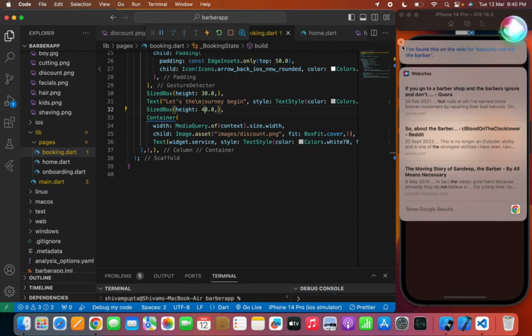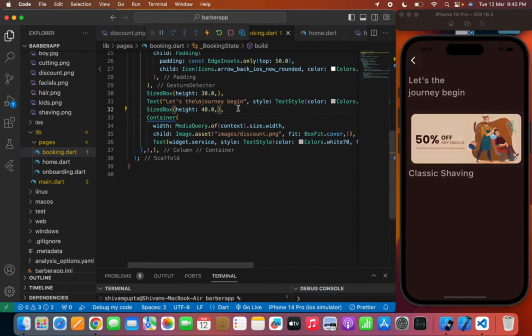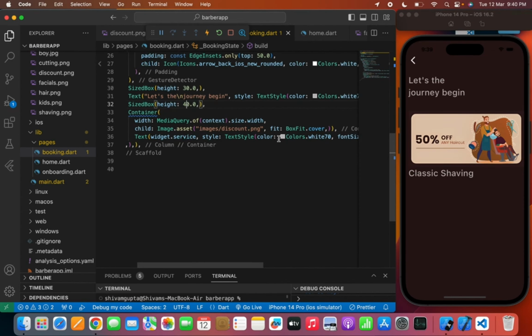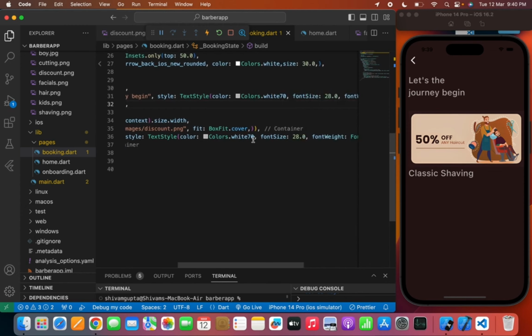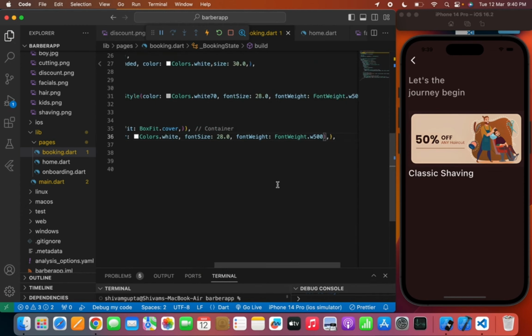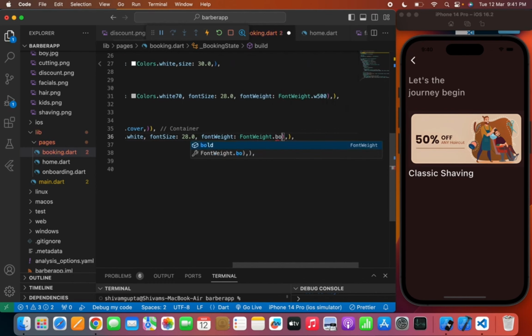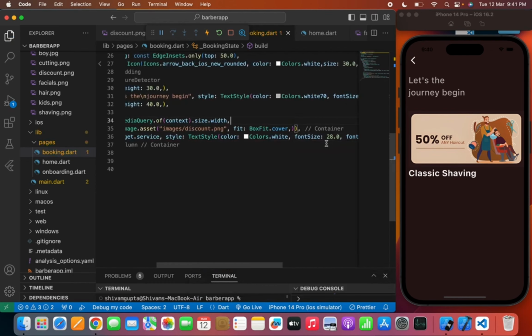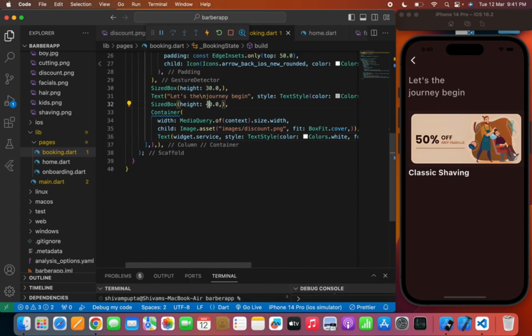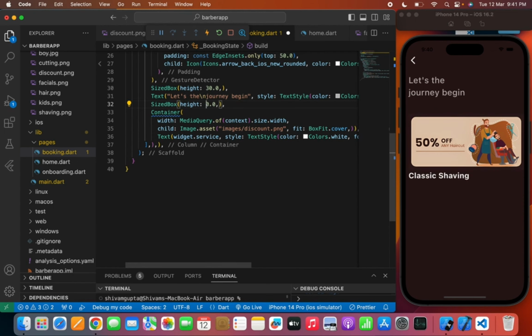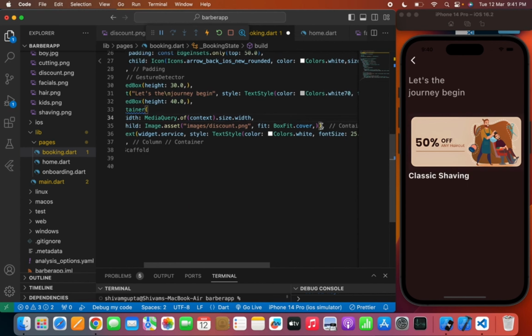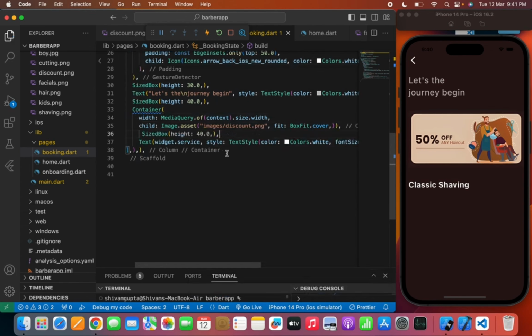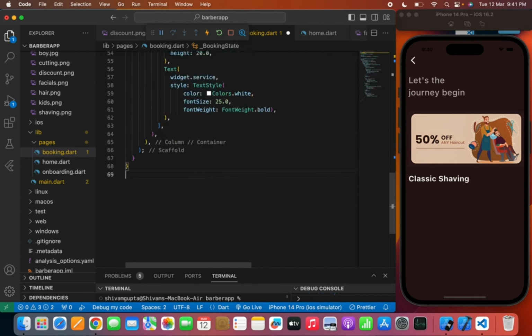Okay, it is done. Now I will write Colors.white and FontWeight.bold. So I will write 25. Now we can provide some more space from the top, not from here, sorry, maybe from here. It looks good, not at all, maybe 20. Okay, it's done.